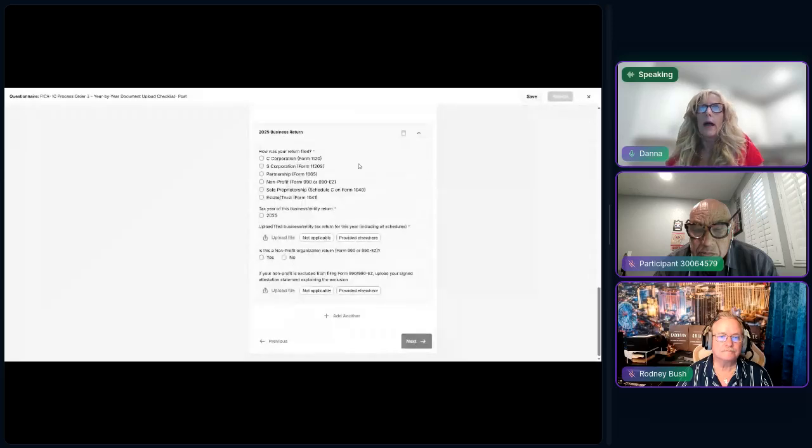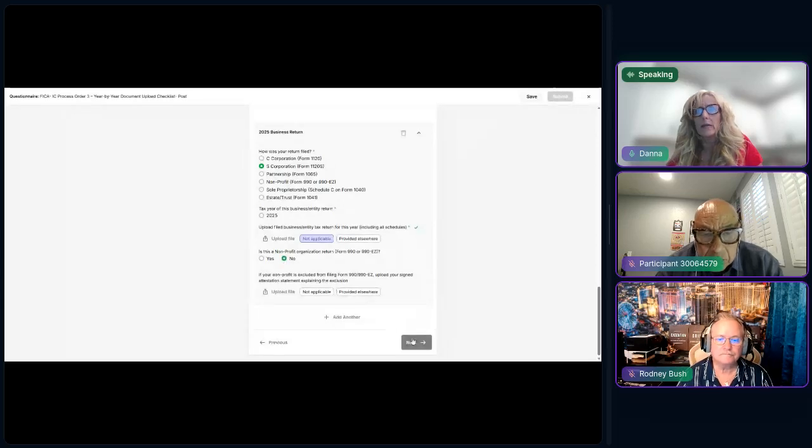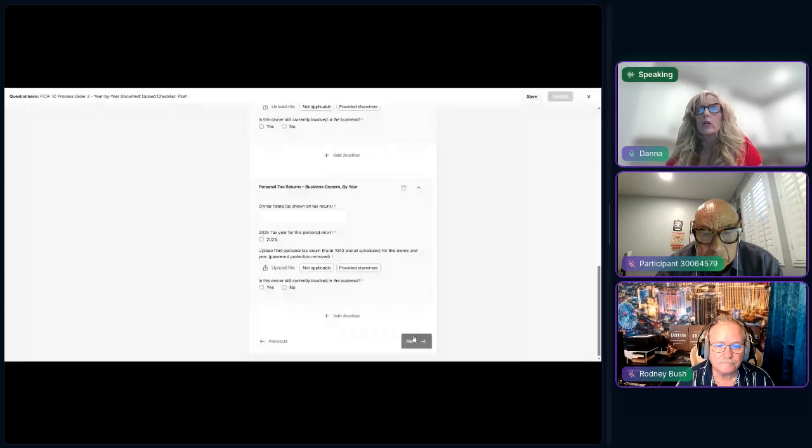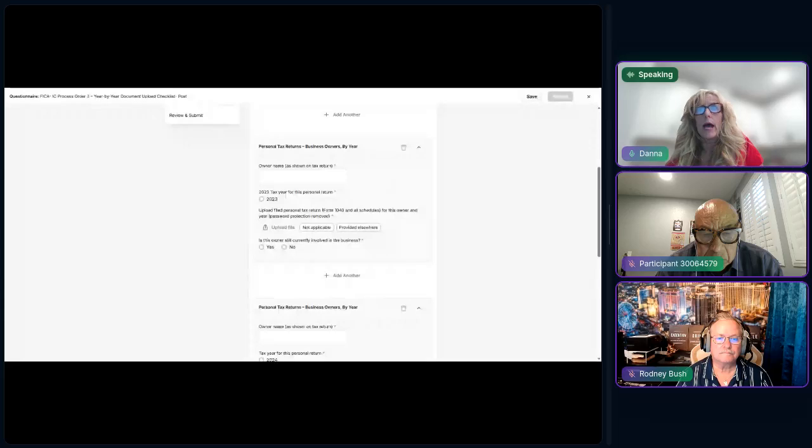Then you're going to come back and you're going to check this, how you file it. We're going to put not applicable for 2025. And you're just going to keep going through and answering the questions as you go. Nonprofit, no. So once you get through all these, it's going to take you to your tax returns. You're going to need your business returns and your personal returns.